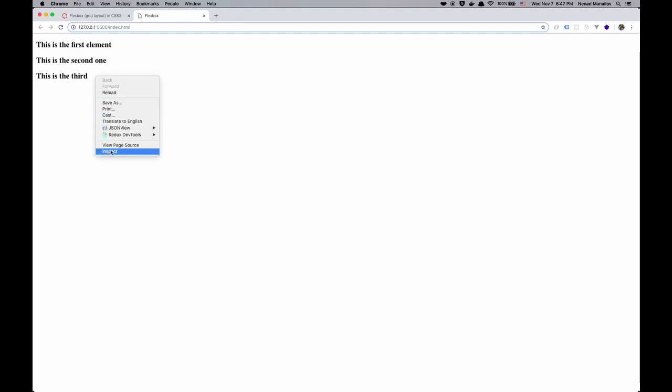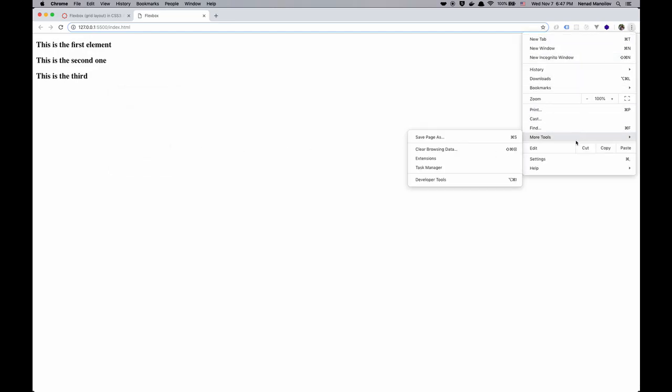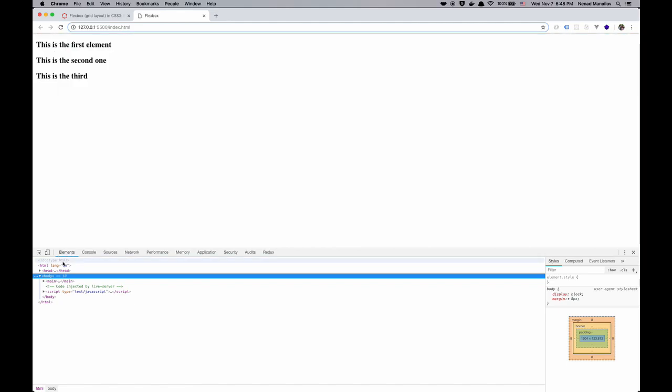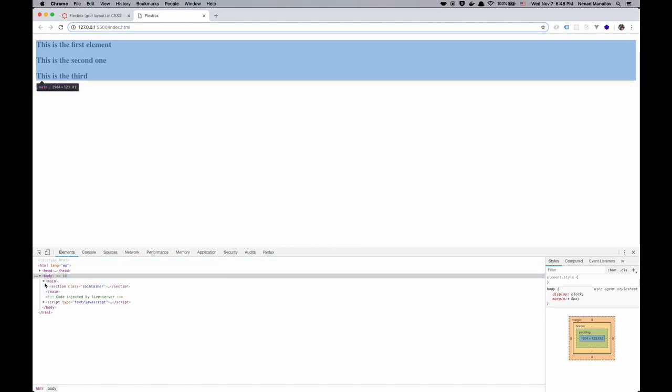Do you remember developer tools from last time in Chrome? When you right click on the page and you have inspect, or you go to the menu and you go to more tools and you go to developer tools. This will open this drawer here with the elements selected, and we can hover over our HTML elements and they're gonna get highlighted over there.